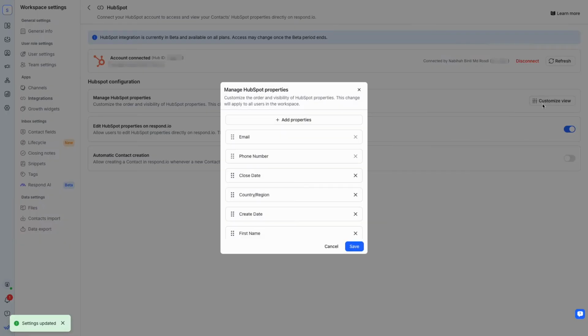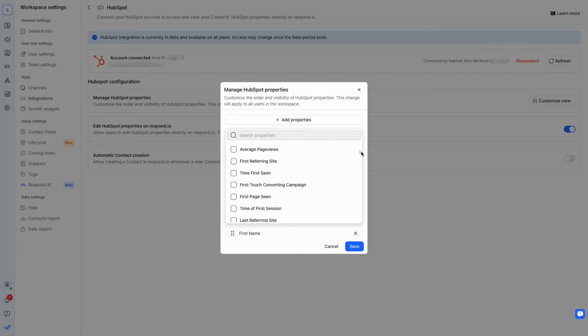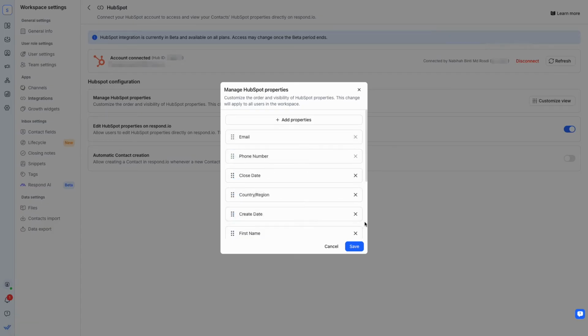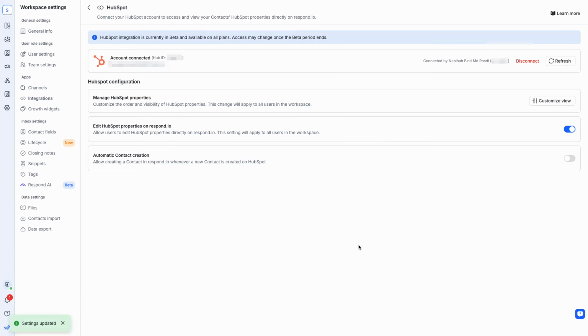You can then select which properties you'd like to view and edit on Respond.io for your contacts. You can select up to 500 properties. You can choose to automatically create contacts on Respond.io whenever they're added to HubSpot. To keep things organized, simply enable adding a tag to identify contacts created through this flow. You can also opt to exclude contacts that were bulk created or imported into HubSpot. And that's it. You've successfully integrated HubSpot with Respond.io.